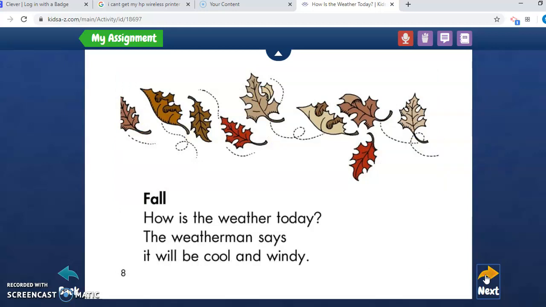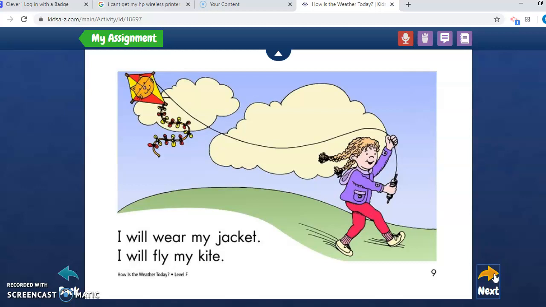Fall. How is the weather today? The weatherman says it will be cool and windy. And if we didn't know what this word was, we could look up here and see that those leaves have changed colors, and that will give us a hint to the season we're reading about. I will wear my jacket. I will fly my kite.